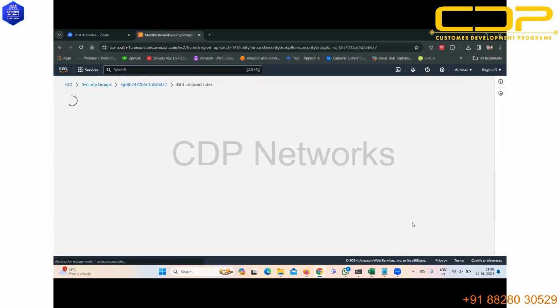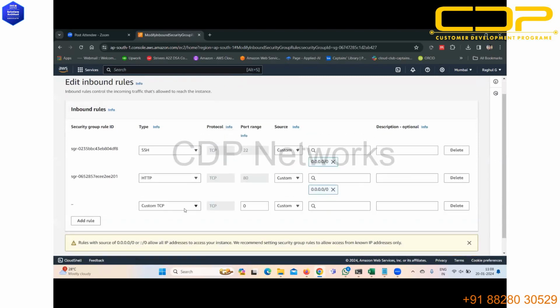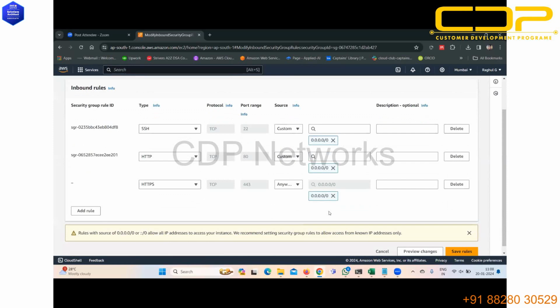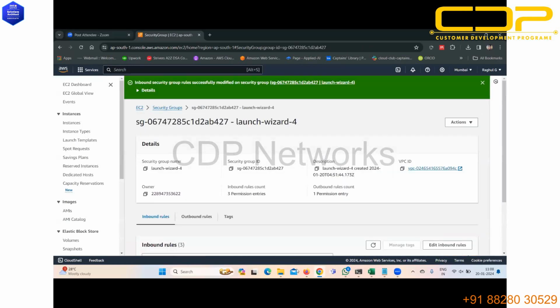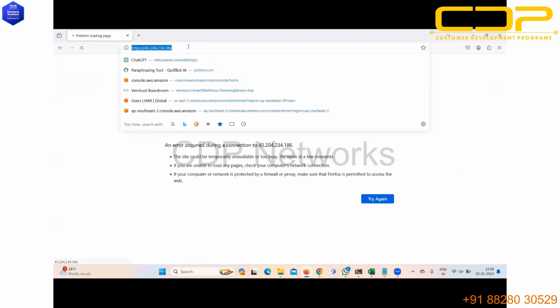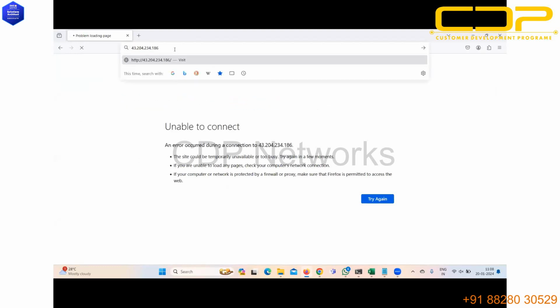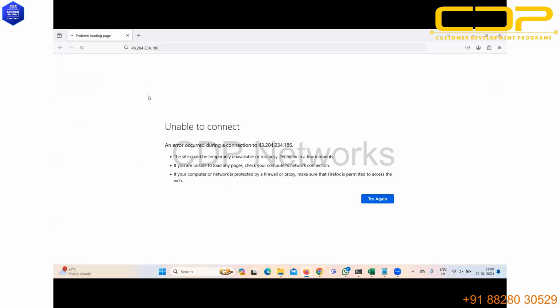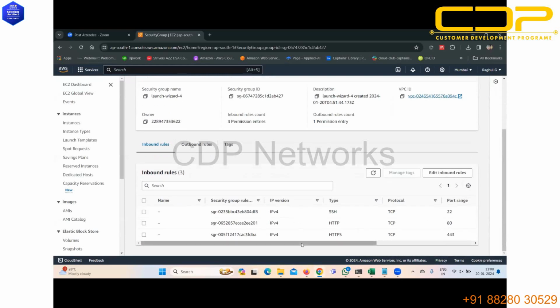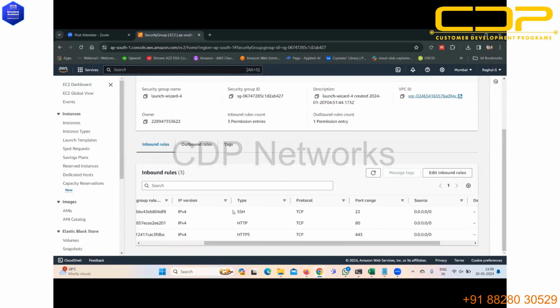That's your wish. I'm going to edit the inbound rules, and you can add a rule with custom TCP, SSH, all traffic, HTTP or HTTPS. Like I'm going to add 0.0.0.0/0 for anywhere. Let's save the rules, and now I think it takes some time. Fine. So you can edit your security groups, which now has all three types: secure socket shell, HTTP, and HTTPS.